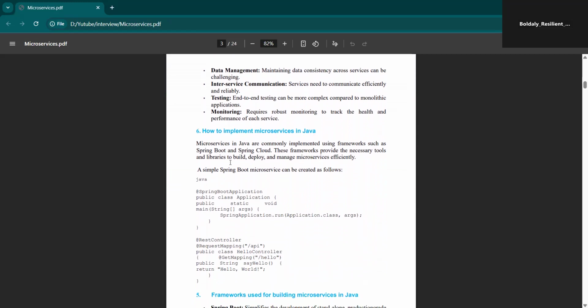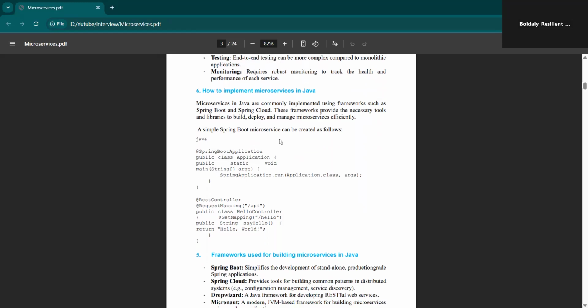The next question is how to implement microservices in Java. Microservices in Java are commonly implemented using frameworks such as Spring Boot and Spring Cloud. These frameworks provide the necessary tools and libraries to build, deploy, and manage microservices efficiently. A simple Spring Boot microservice can be created as follows. Add the Spring Boot application. If you want to give an example, we can give it like this.